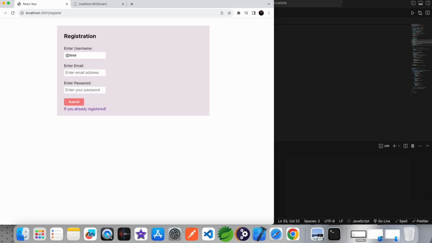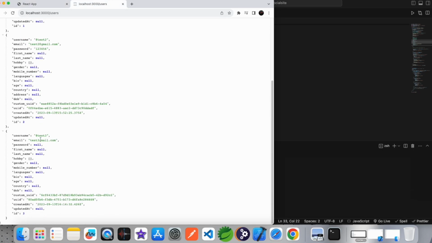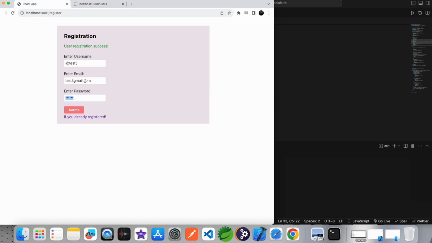like test3, and the email is test3@gmail.com, and the password is set, you can check that the user is registered successfully. But one thing: the field is not empty.